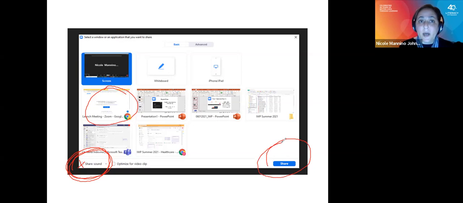There's another box there that says optimize for video clip. Don't check this. I don't know the purpose of this. It sounds like it would be a really great thing to share if you're sharing a video. But every time I've done this, it distorts the video and anything else you share for the rest of your presentation, and the students can't see what I'm doing. So my advice, never check optimize for video clip. Only check share sound.